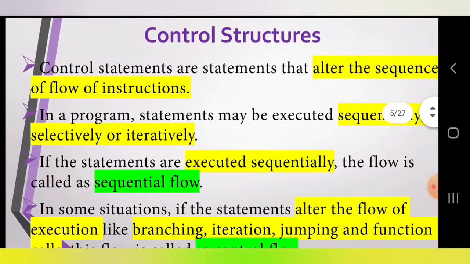Now we go for control structure. Control structures or control statements are statements that alter the sequence of flow of instructions. These statements are used to alter the sequence flow of execution of the statements. So statements may be executed sequentially, selectively or iteratively. Depending upon the requirement, we can execute the statements either in sequential order, alternatively or iteratively.